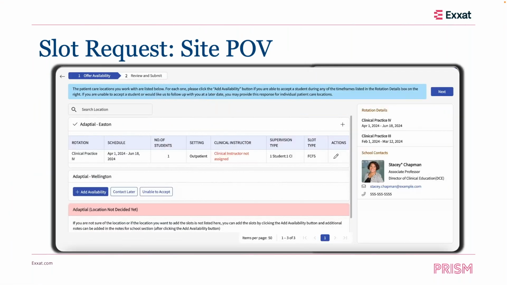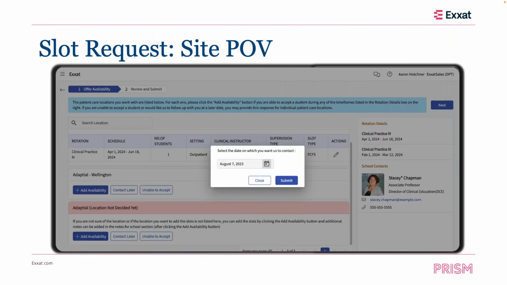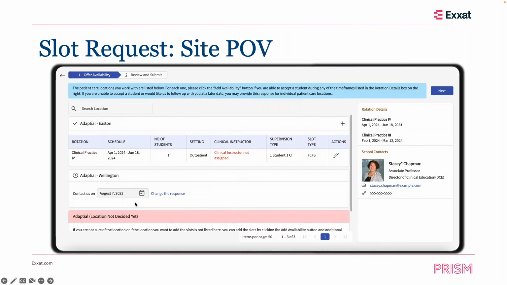In terms of adding those slots, once they add those in, save that information, they will see their card updated, so it'll show the rotation and which slots were added. If, however, let's say that the site says, well, you know what, I'm not sure, I'd like to be contacted later, or maybe I have nothing to offer you, so they select this unable to accept. But with the contact later option, if they choose this here, the system will ask them which date they would like to be contacted on. They'll add that in there and the system will then save it. So this is how the system knows when to send out that automated email to them, reminding them to offer slots.